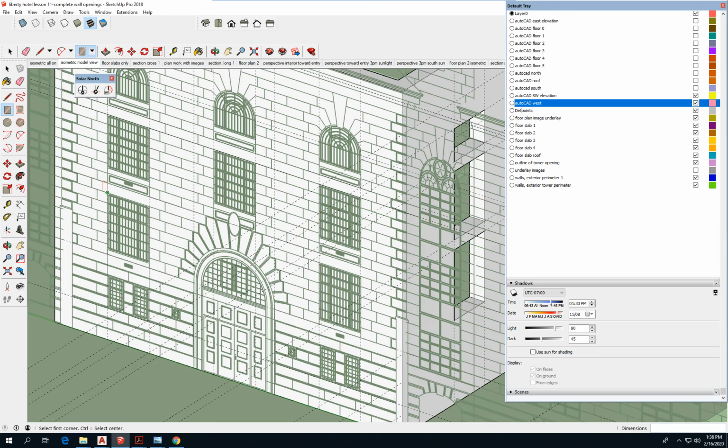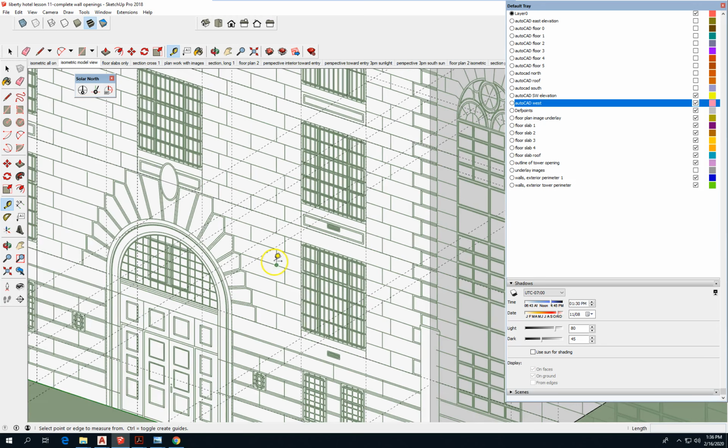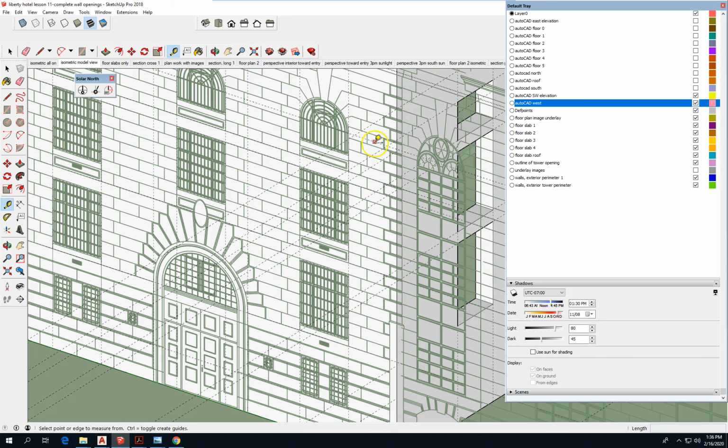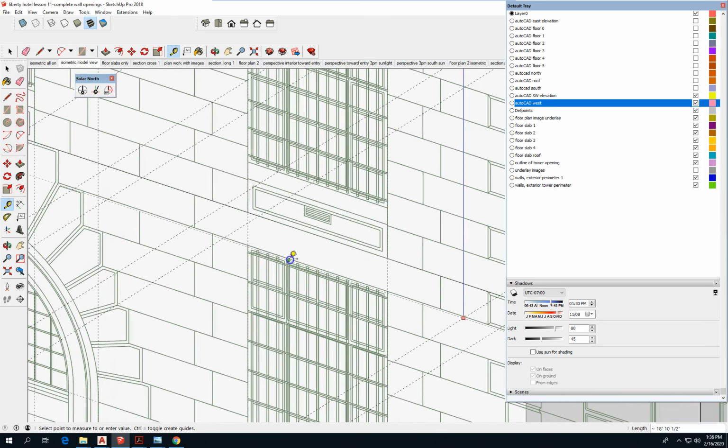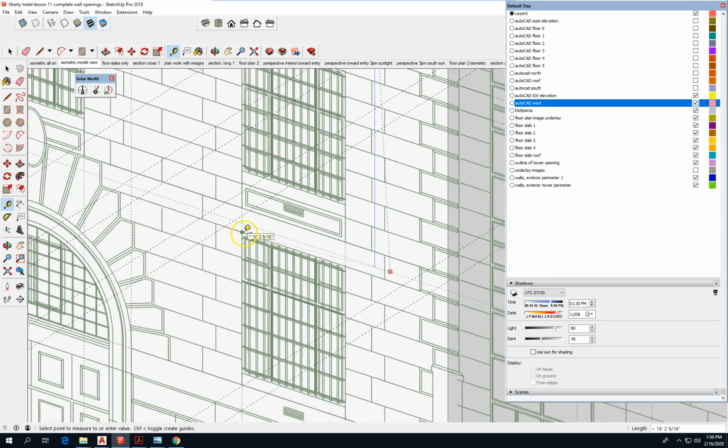We're missing one guide. Top of this window. So let's grab a horizontal line. Oops. Hold the blue in place. Blue in place. Top of.